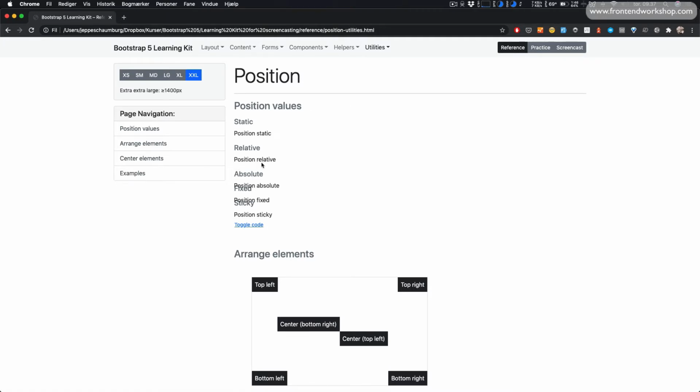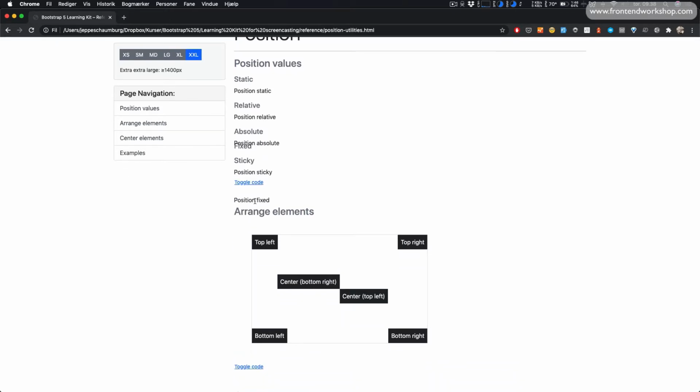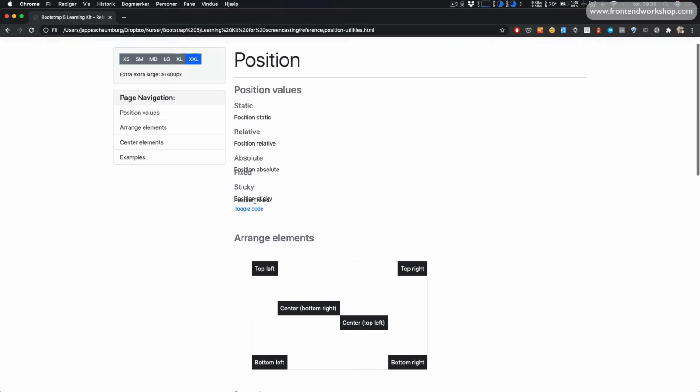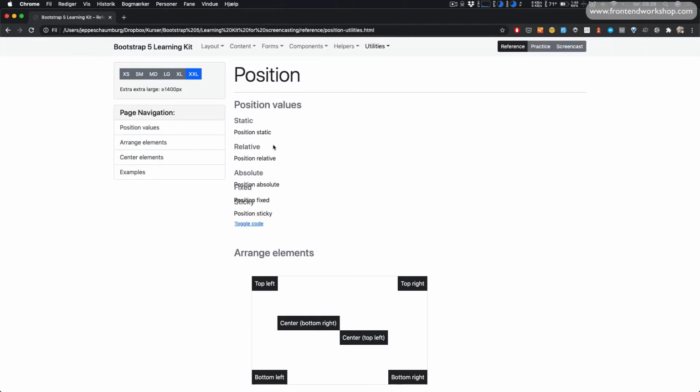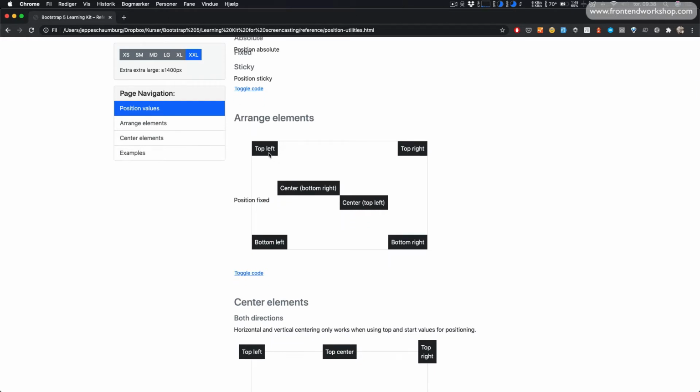These examples might look a little strange. You can see, for example, the position fixed is fixed in the middle of the screen. But this is just to demonstrate how you can do that. Then we can also arrange elements. We can arrange them in the top left, top right, the center, bottom left, or bottom right corner.